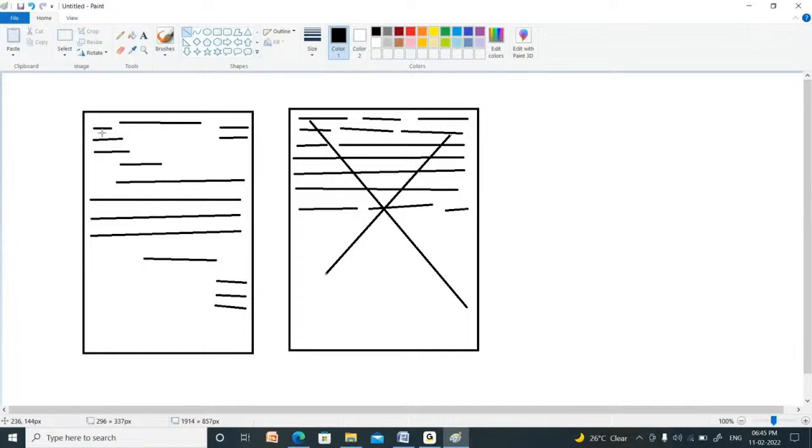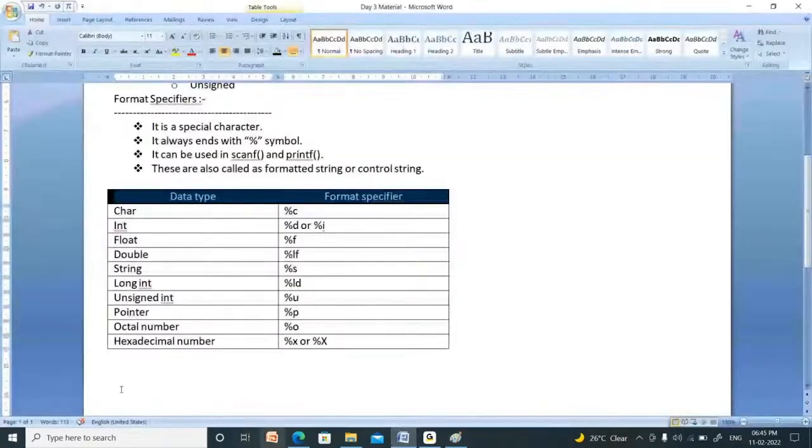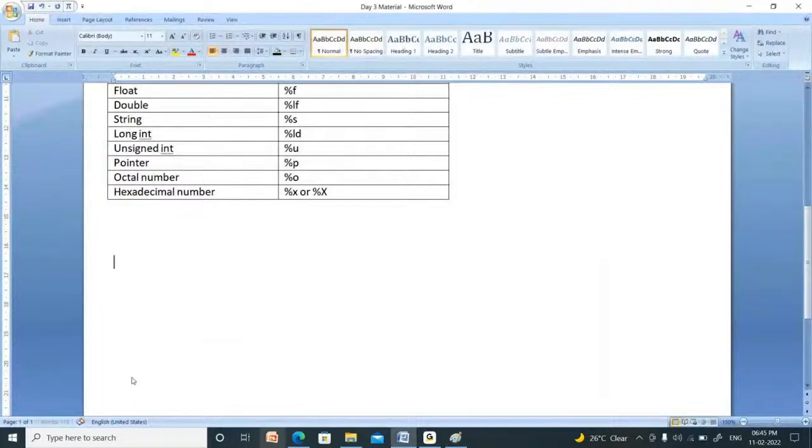Whenever you press the tab button, what happens? The cursor moves a tab distance forward. A tab distance, in the sense, may be 4 spaces, or 6 spaces, or 8 spaces. It depends upon your system settings. Whenever you press a tab key, the cursor moves in the forward direction. For that you have to write in C language, \t. \t is used to move the cursor.